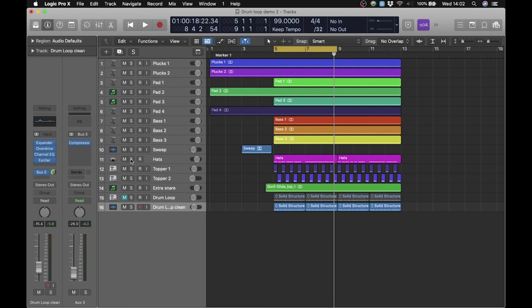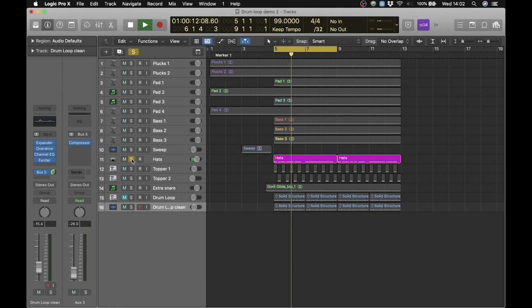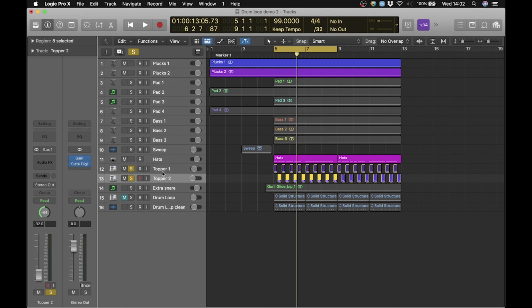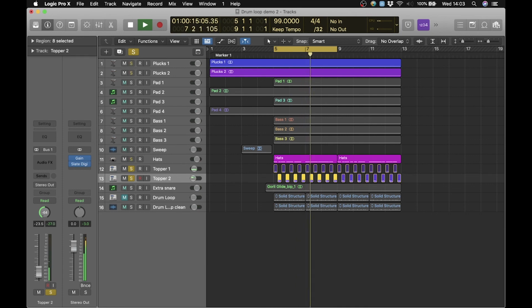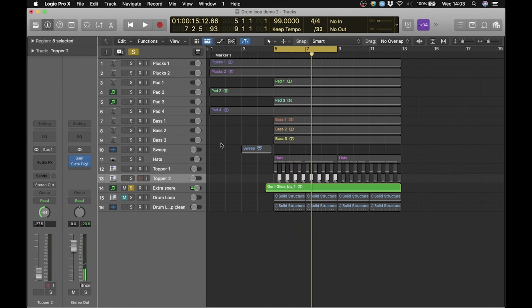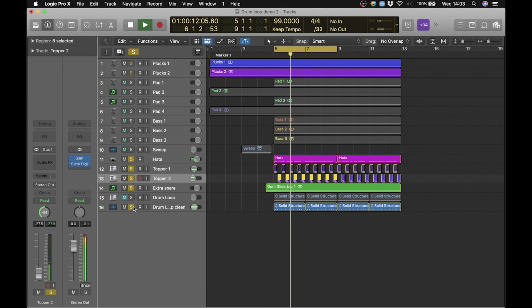So here's some hats I programmed earlier. Here are two toppers, which are little hi-hat style drum loops that I've chopped up and panned in the left and the right. And underneath that is a super reverb snare that I've got on the go. And if you add all of those in on top of your drums, it sounds really quite good in your mix. Stick it in with everything else.